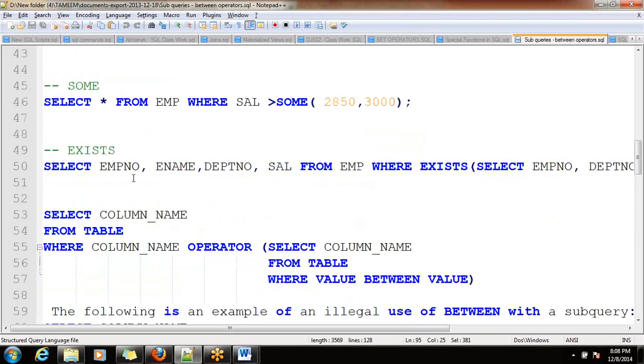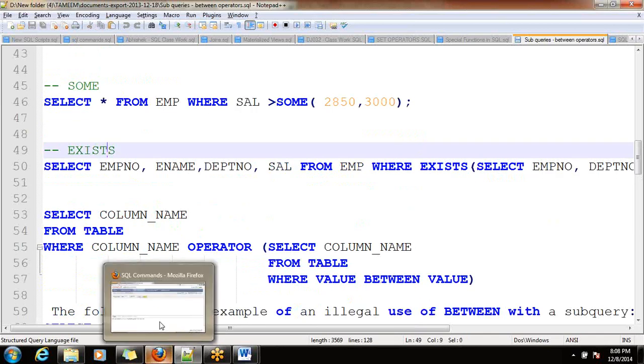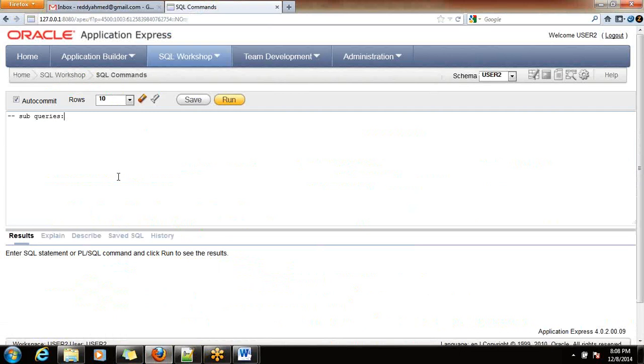All right. Let me execute what's input. Okay. Subqueries. I think you can see my screen.